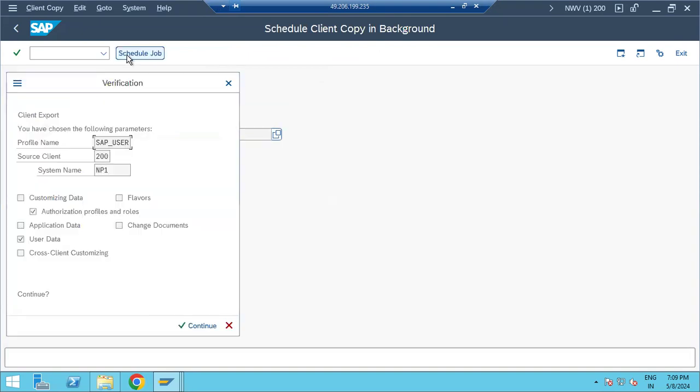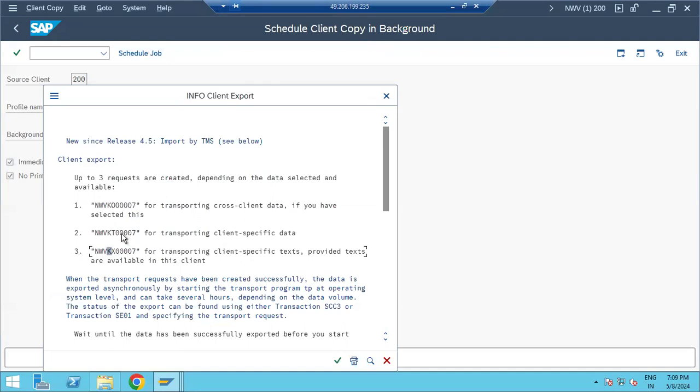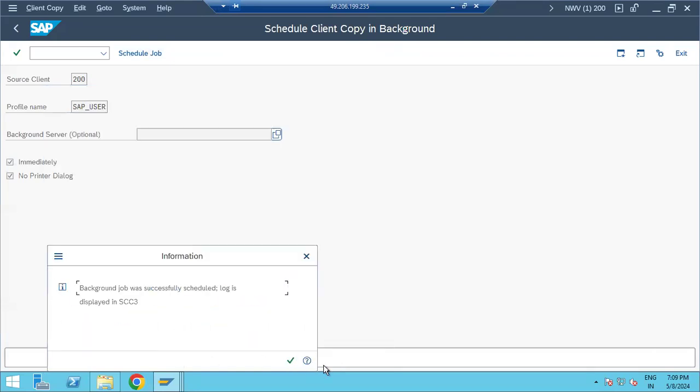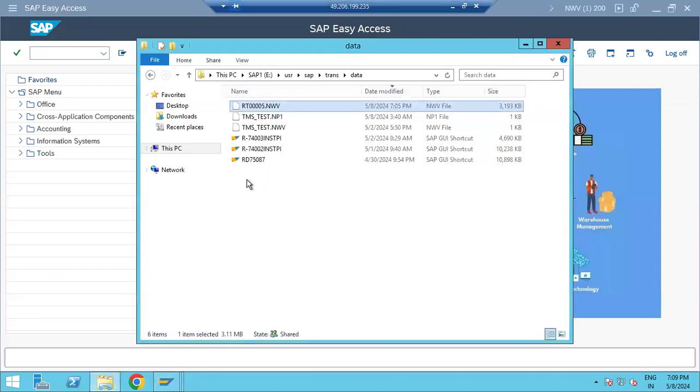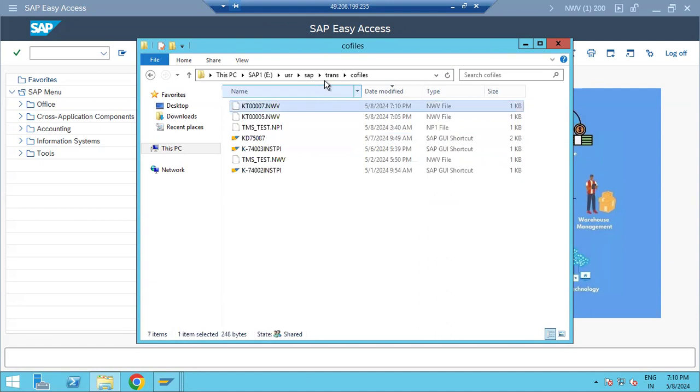When you transfer it here, a request will be created. 007 request will be created. It will take some time. Then when you go here, it will create one request here. 007 is created now. So the data is loading to the file system, exported in the form of files. It is getting exported here. How it is coming here, you will come to know.